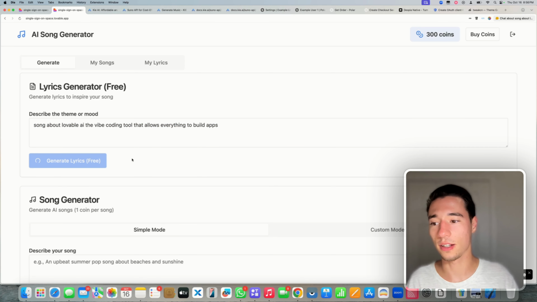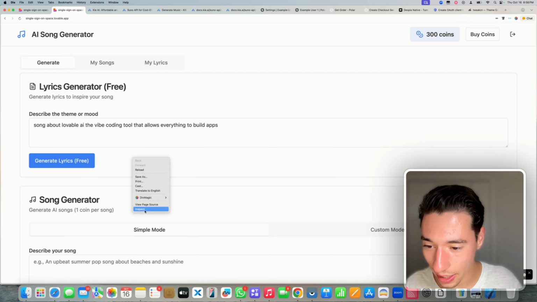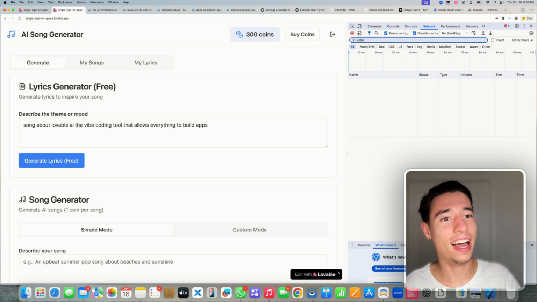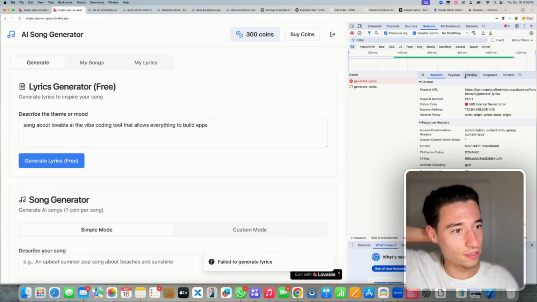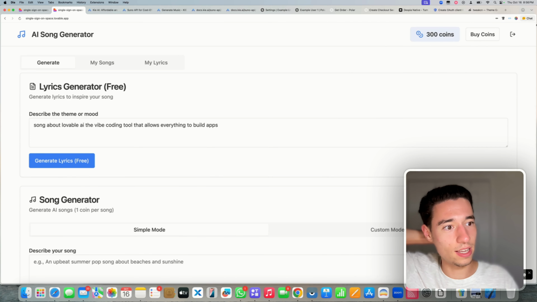Let's generate the lyrics. Failed to generate lyrics. That's reassuring. Let's inspect that. Okay, it's fine. Have it fail. See, it failed. Invalid response from KIEAI.